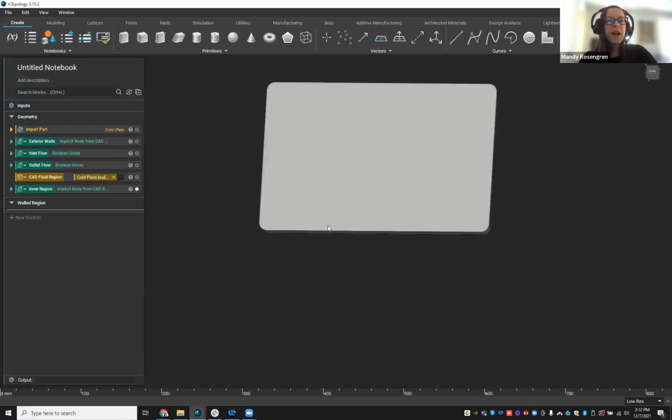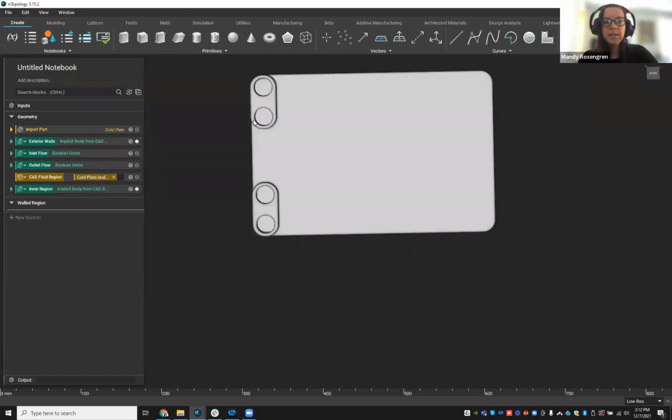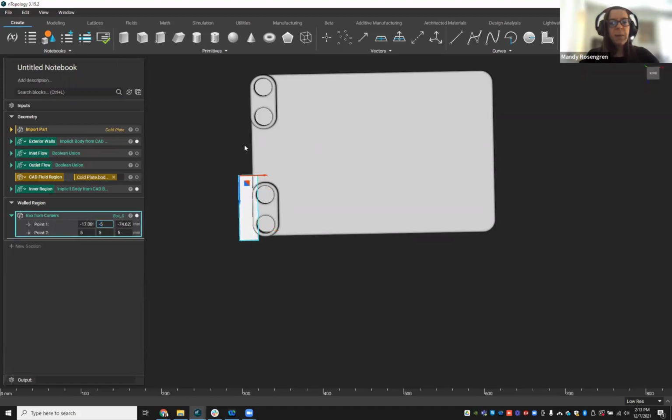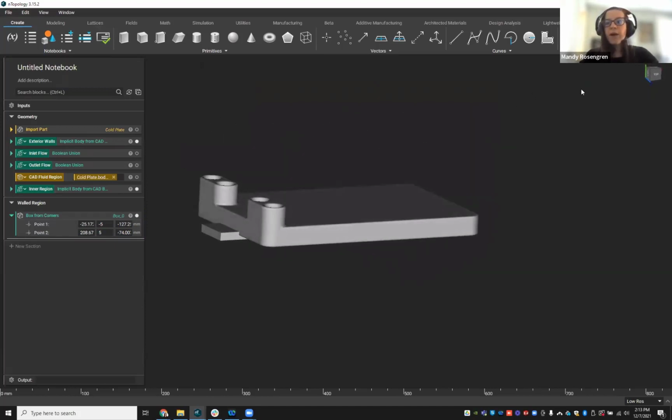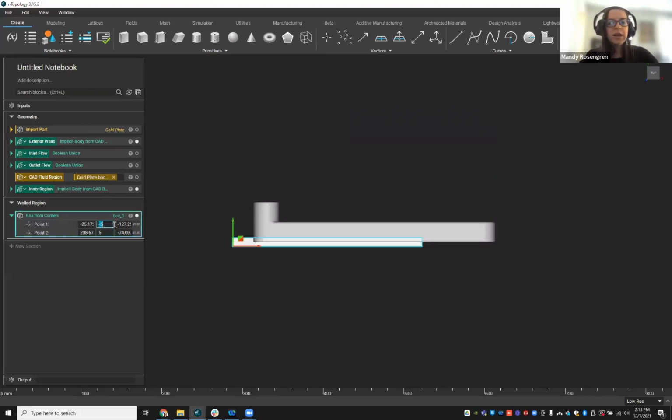For our walled region, I'm just going to create a box from corners. I'll turn on the visibility of our exterior wall so we can see where those inlet and outlet flow is. From the Create tab, I'll choose that box from corners, and I'll just drag and drop this to a location that I want. Maybe something like this. You can play around with the design that you want for the box. We could also use automation and some of the properties to create this box.